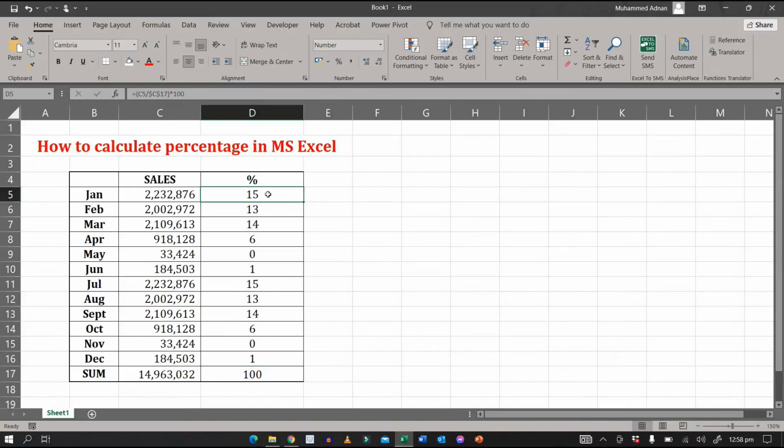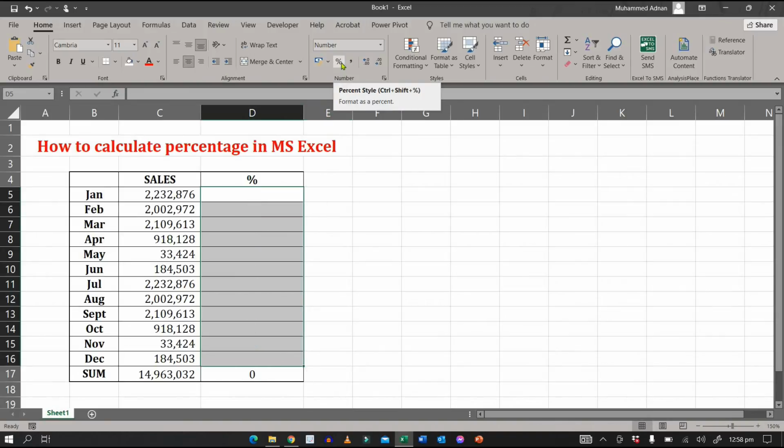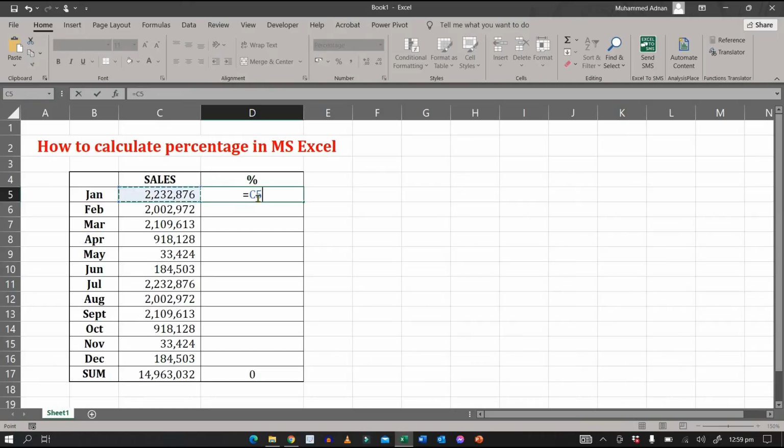The other way to calculate percentages is that you just need to press the percentage format. Now all the cells are converted into percentage. This is the percentage sign over here, and now you can simply type equals and then select the sales and divide it by total sales and press enter. Now you can see the 15% has appeared.